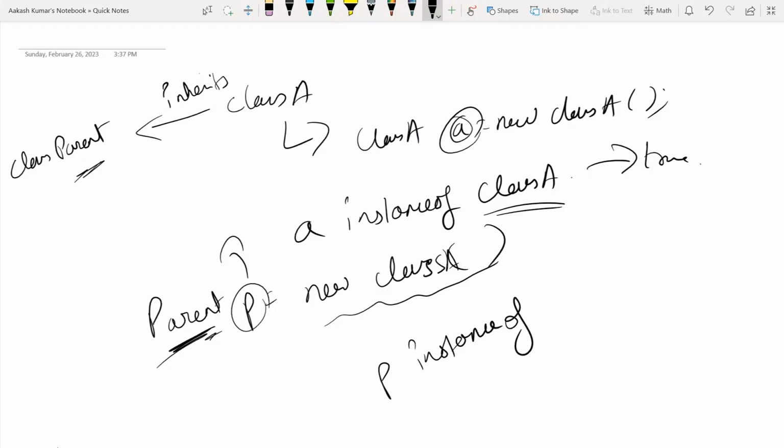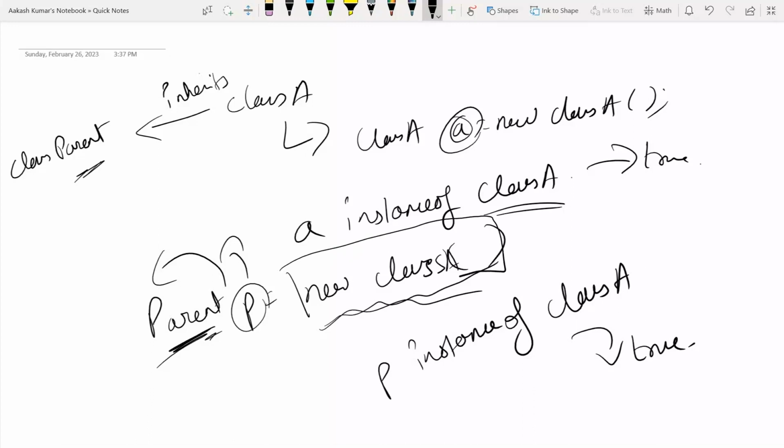instance of class A, this will also return true, because even though parent P is holding an instance of class A, still this object is an instance of class A, right? The main thing is that we do not care about this reference, because references are just pointers to the object, right? We are not caring about the reference.